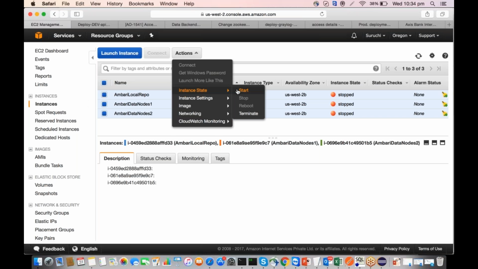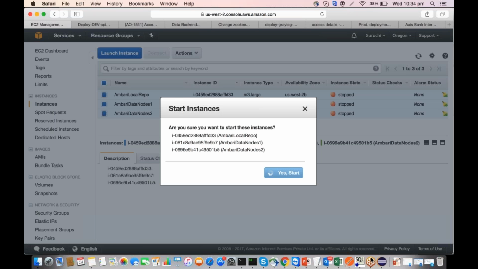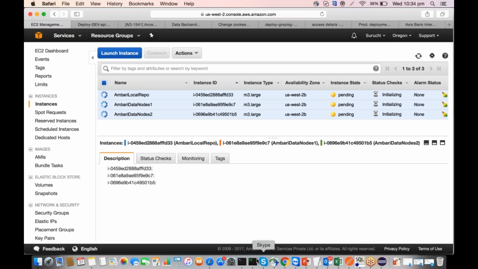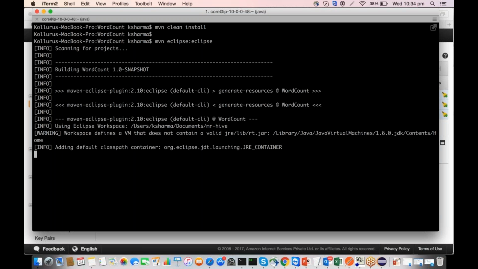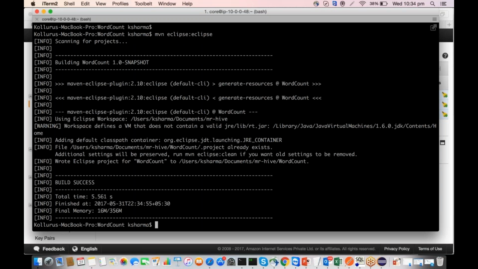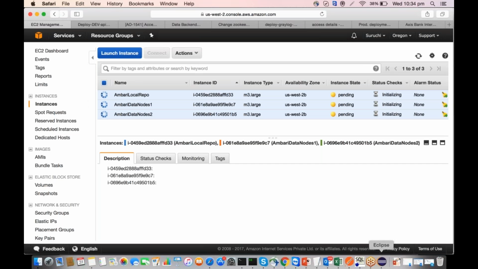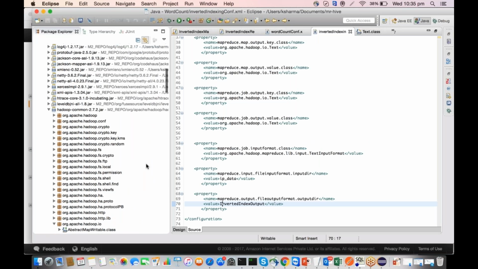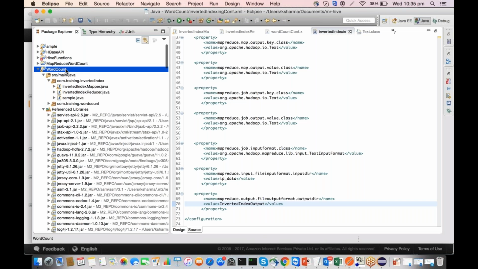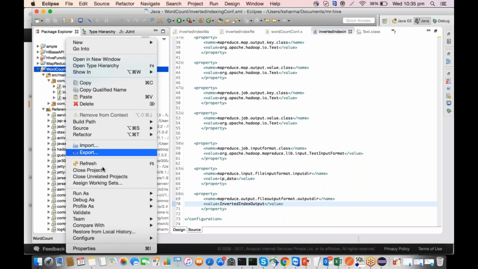Now let me start this instance. It will take some time to start. Meanwhile, I will also run this Maven eclipse:eclipse, and this time you will see that we have already downloaded the source jars, so we can go through the code of Hadoop and see what happened behind the scenes. If you want to understand something, you can go through the source code.